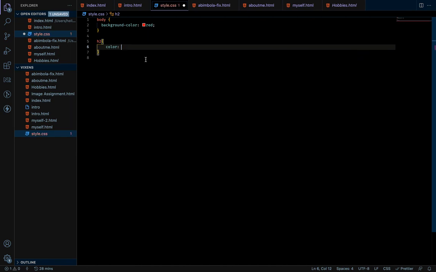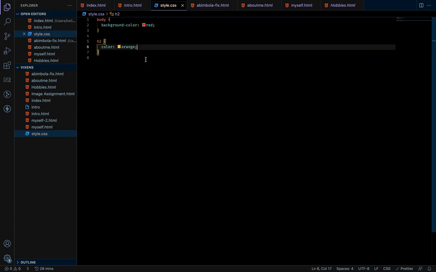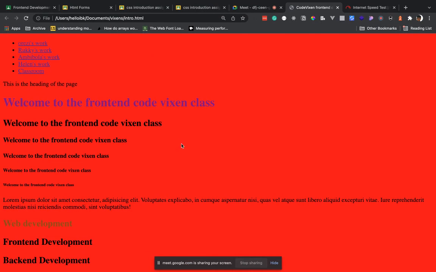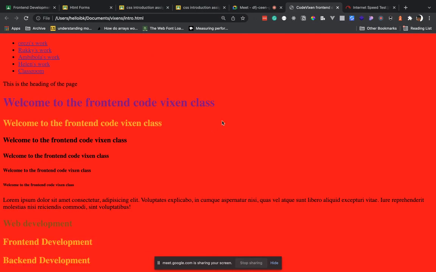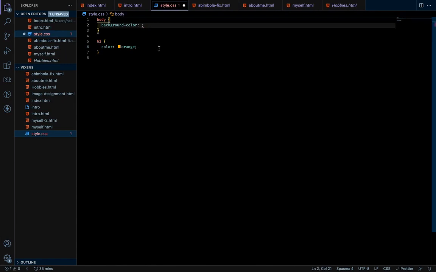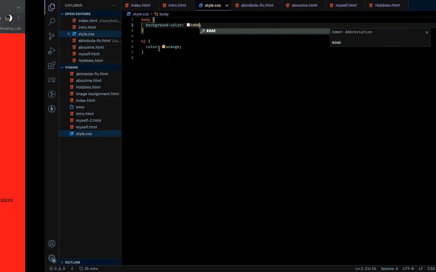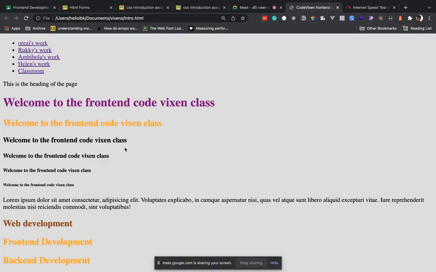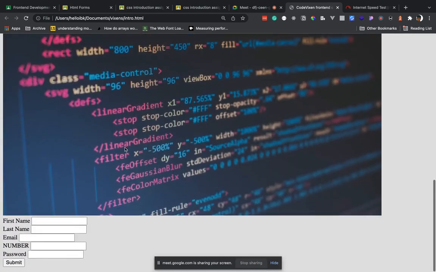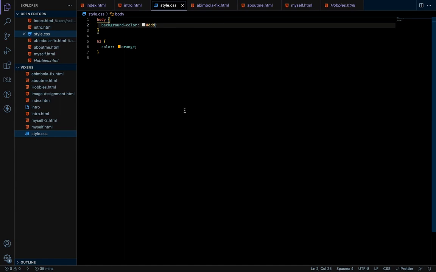Now let's give it orange. Let me reload this page. Let's change our background back to ash. You can see that every H2 on my page has become orange. They all became orange. That is what the external CSS is doing now.